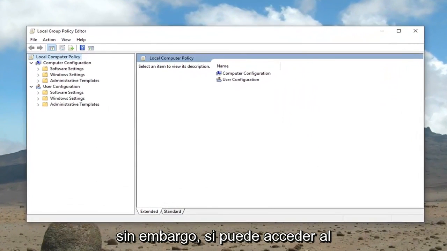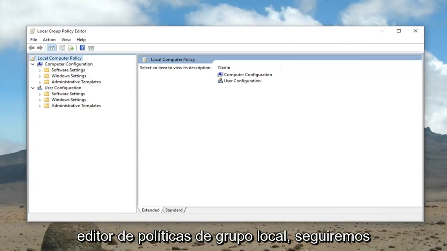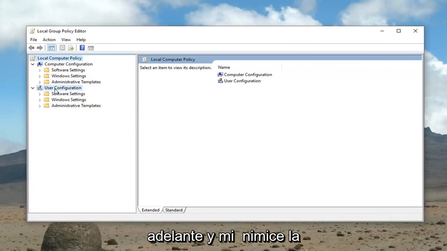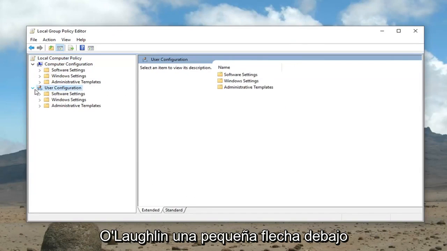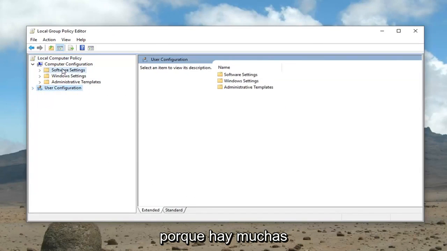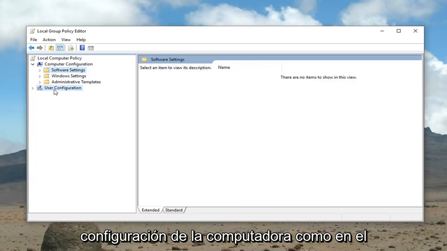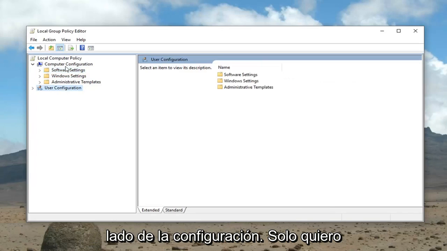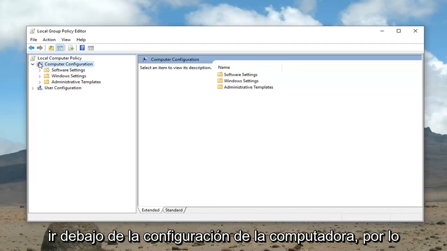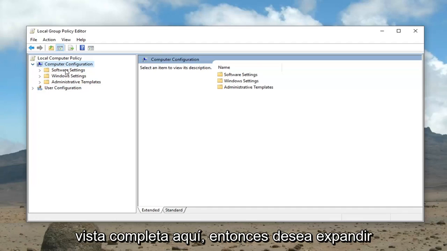However, if you're able to access a local group policy editor, we're going to go ahead and minimize the user configuration folder. So I'm just going to left click on the little arrow underneath it because there's a lot of duplicate folders on both the computer configuration and the user configuration side. I just want to make sure we're working in the correct area for this tutorial, and that would be to go underneath computer configuration. So it should already be expanded in its full view here.